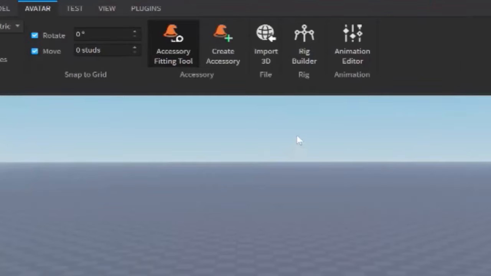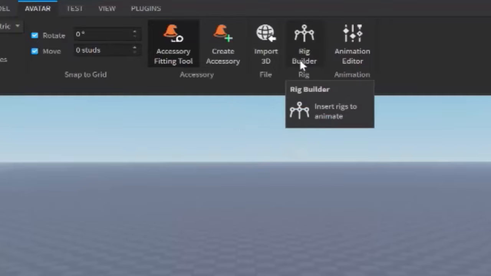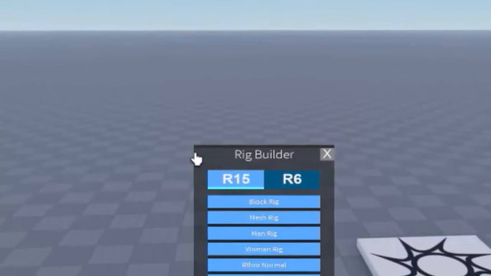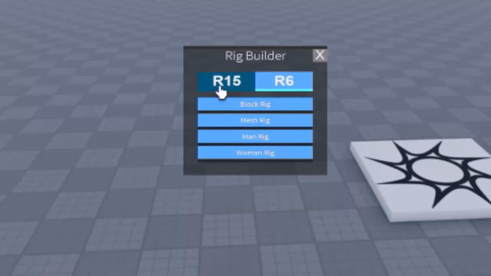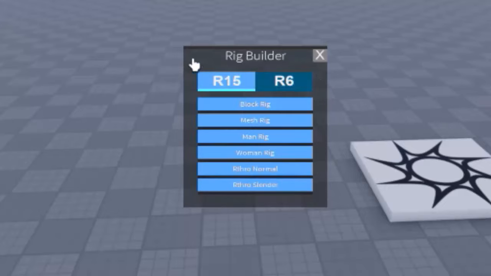Anyways, in order to use the rig builder, it's kind of simple. All you do is click on the rig builder button right here, and a little window will pop up. Now in the rig builder, there are two different types of rigs you can make. There's the R15 rig, which has 15 body parts and is good for fluid animations. Now the R6 is a rig with only 6 body parts. So it is a little limited in the things you can do with it on the animating side of things, but it is still useful in some cases, such as that it is very simple and a lot easier than R15 animations. But I personally prefer R15 just because there's a lot more you can do with it.